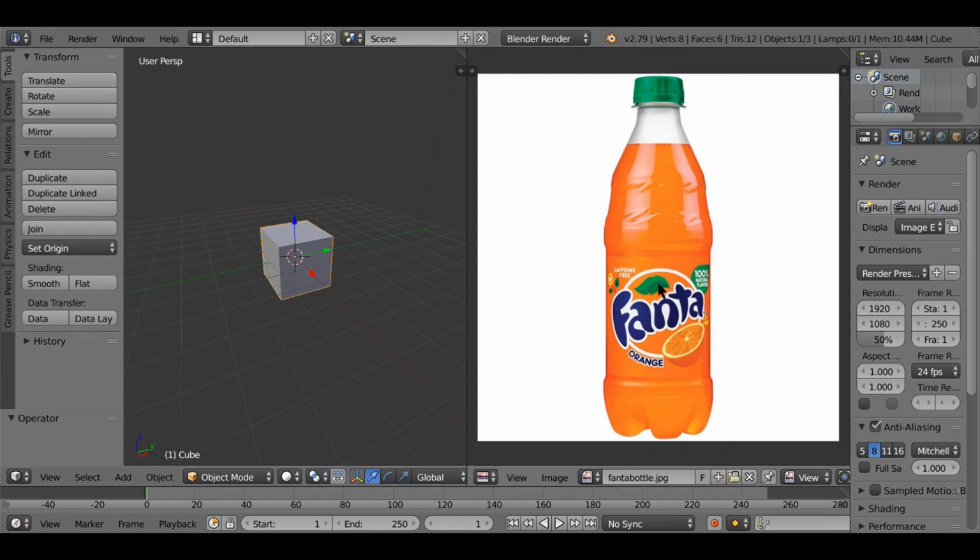All right, now we have two windows. We have the one with the UV image editor, this one, and then we have this one here, which is the user perspective. So this is what the user is going to see. The user view is in perspective. We can have the user view in orthographic view. You can have an orthographic view of the object, or you can have perspective user view.